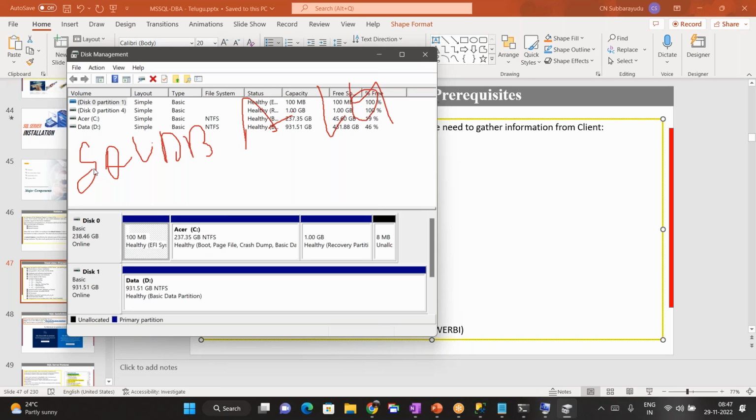Yes. If you're not able to connect to the server, contact the Windows team. If your disks are not mapped to the server, or the disk letters are different from your standards, then contact the Windows team. For that purpose I'm saying, once you get any request, connect to the server and do pre-checks.